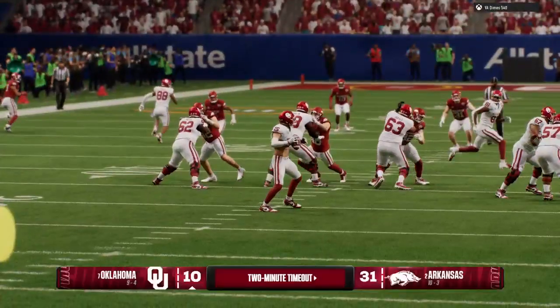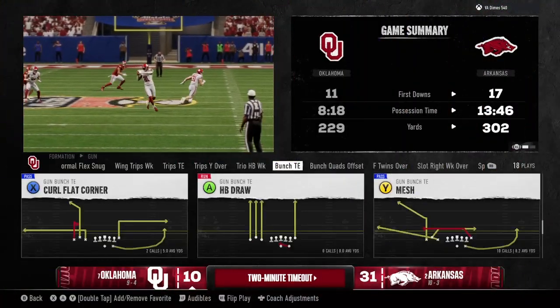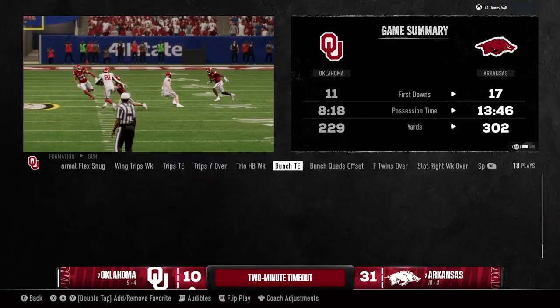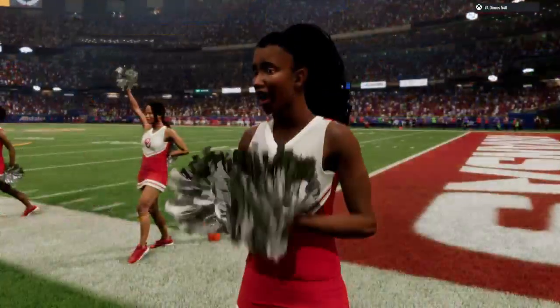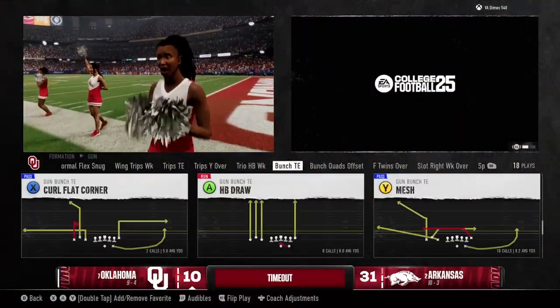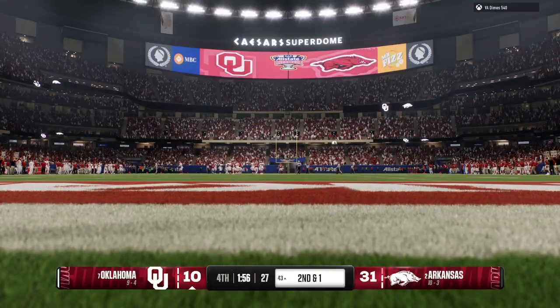We've reached the 2-minute warning here. This offense needing to score and then get the football back. Timeout called by the defense, their first of the half, as they try to make some adjustments here.